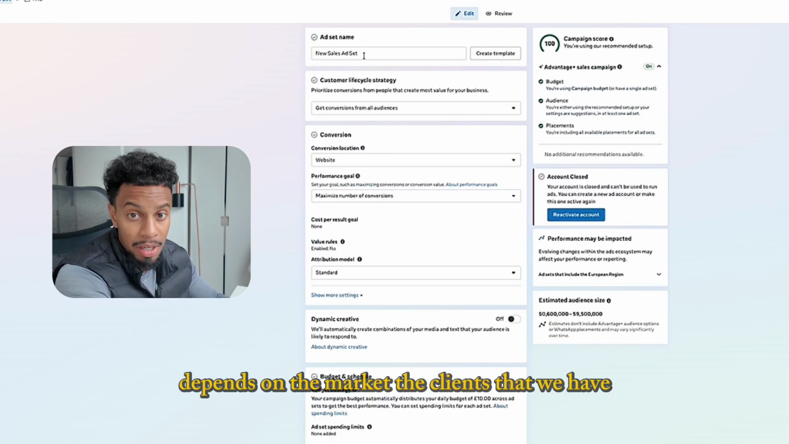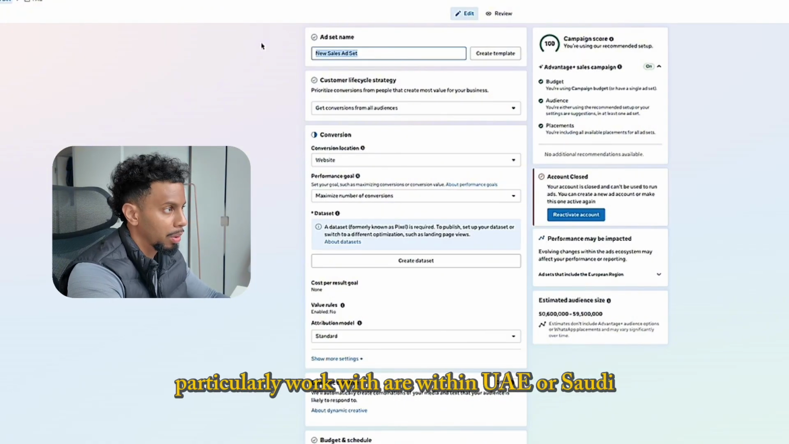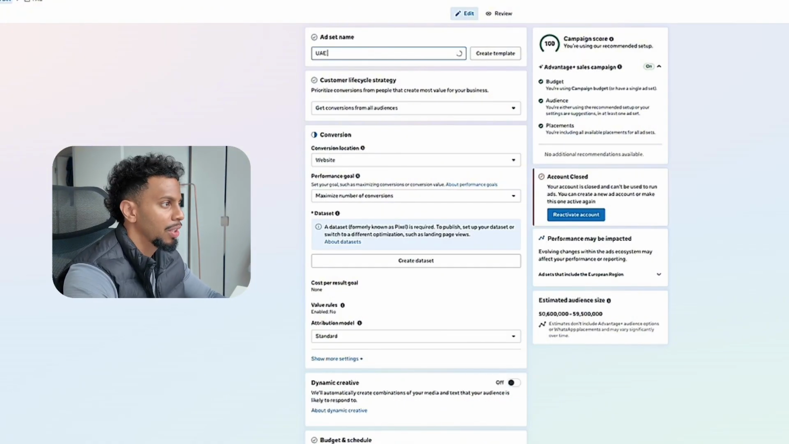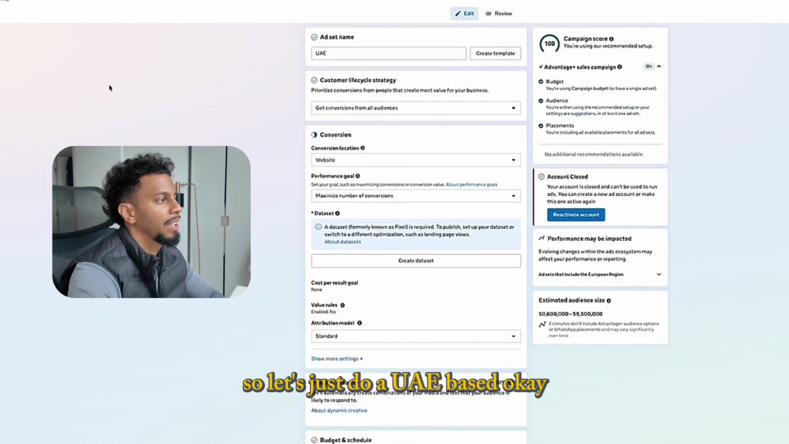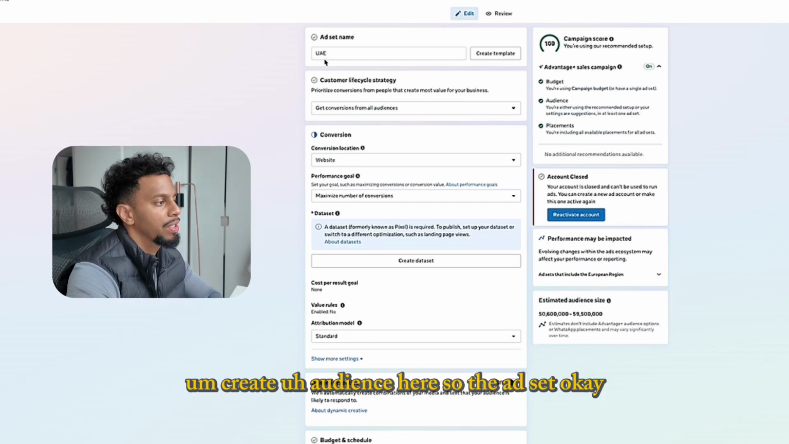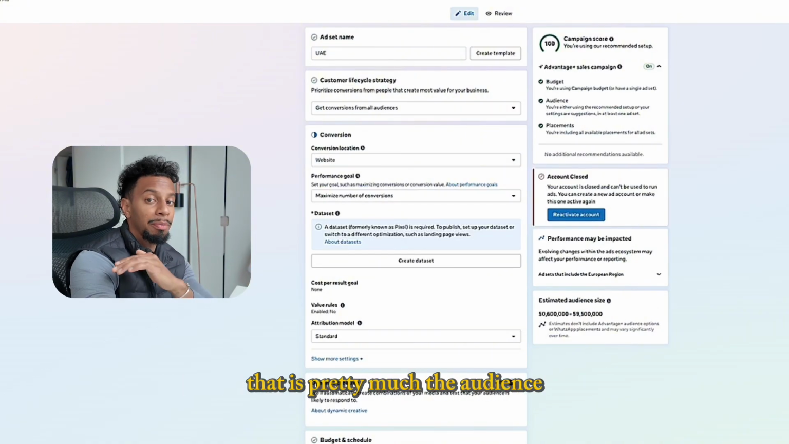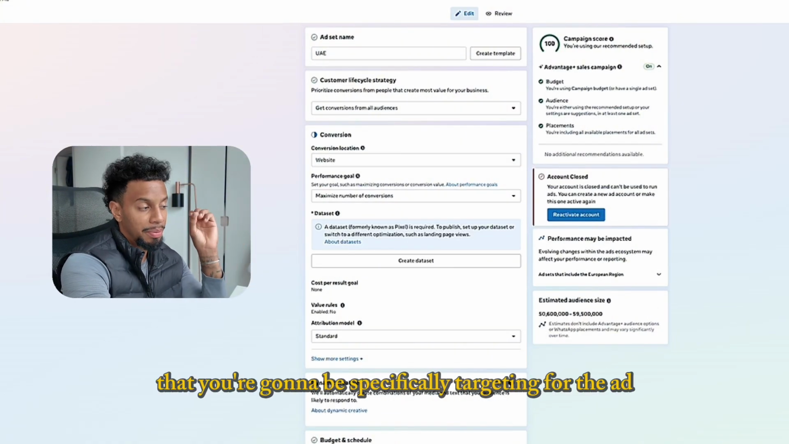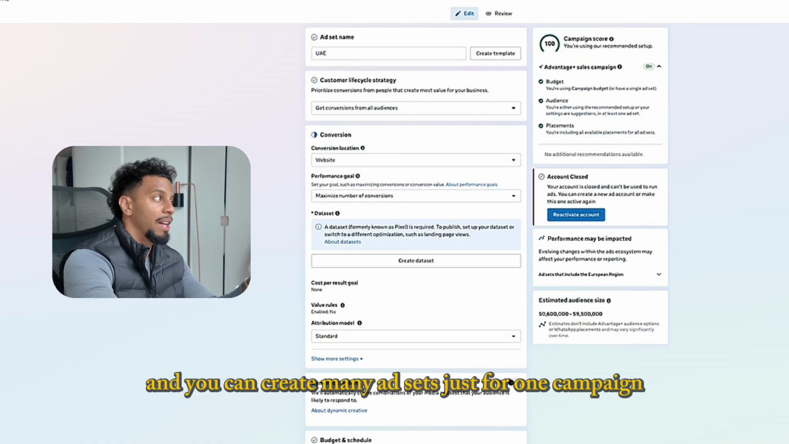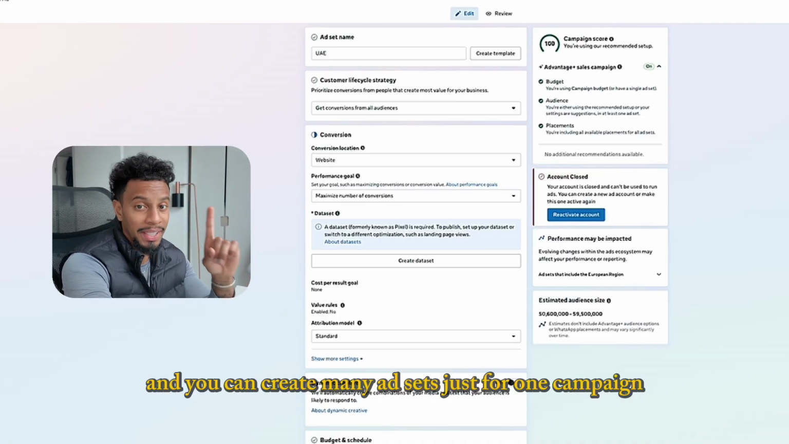Again, it depends on the market. The clients that we particularly work with are within the UAE or Saudi. So let's just do a UAE based audience here. So the ad set, see it as the audience. When you go to ad set level, that is pretty much the audience that you're going to be specifically targeting for the ad. And you can create many ad sets just for one campaign.